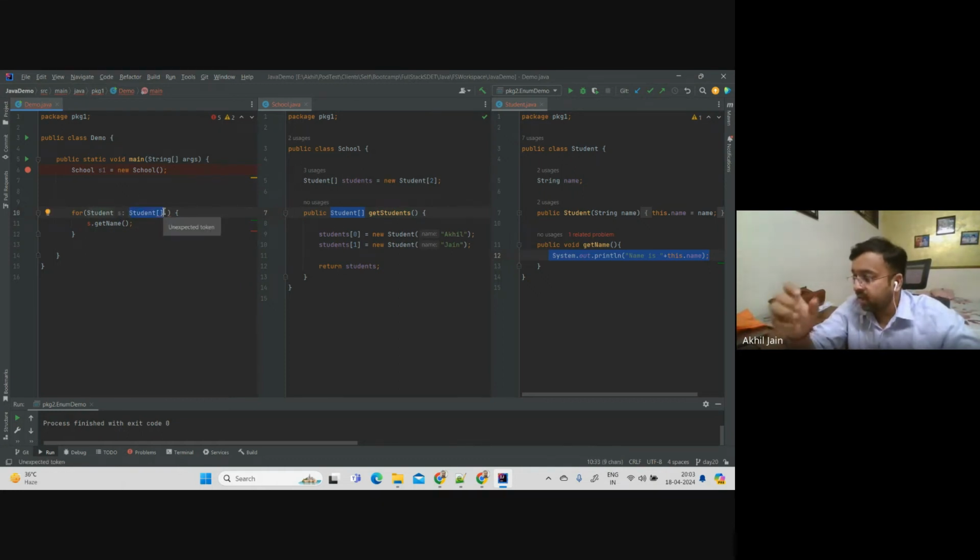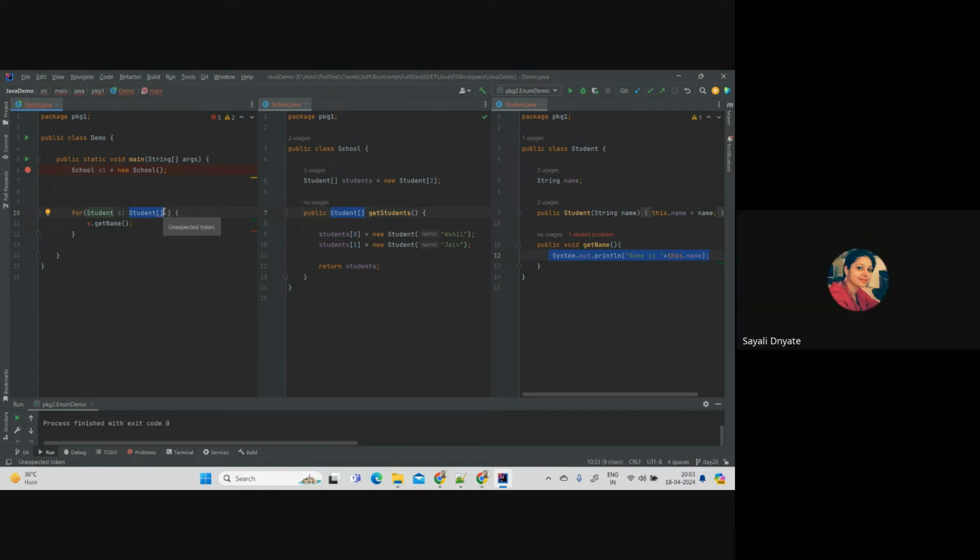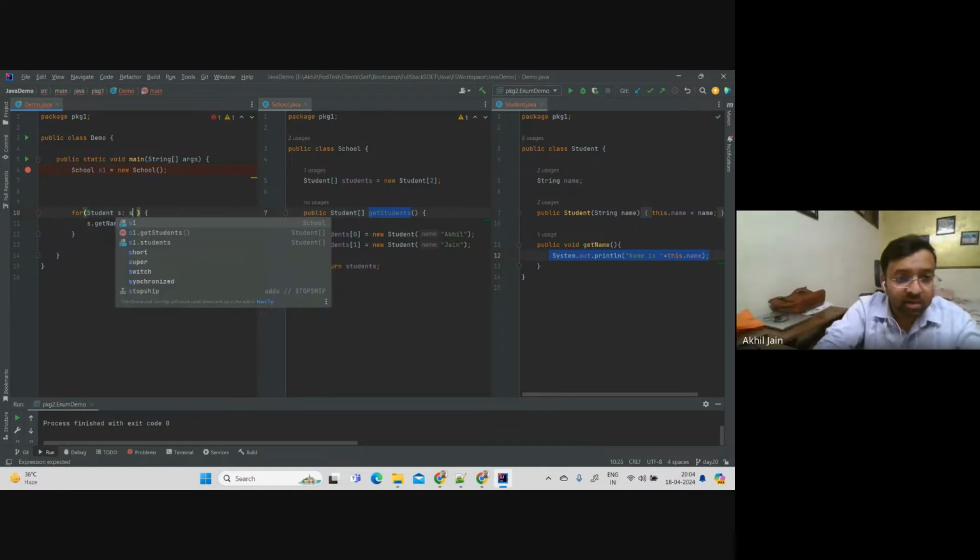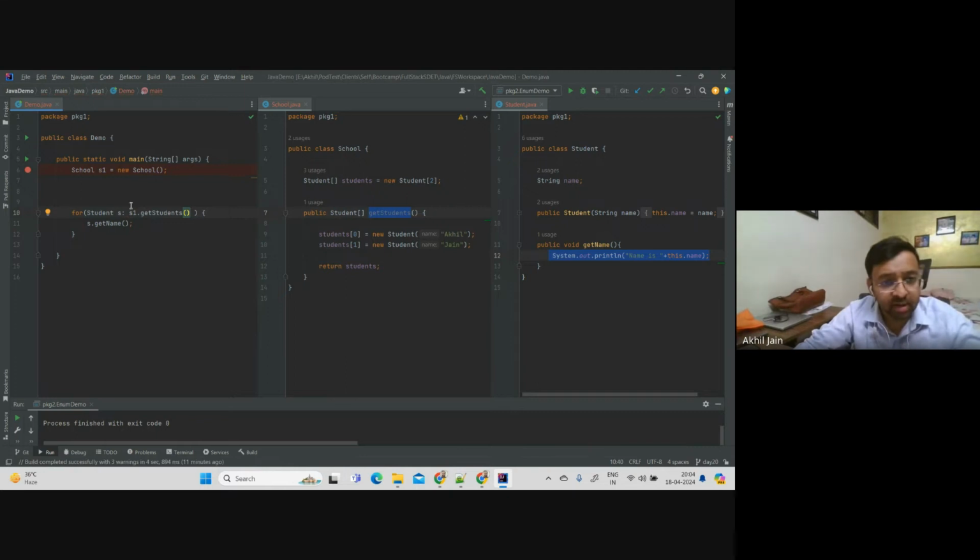So the student array contains what? It contains students only, right? So that's why I gave this type Student here. Now I hope you understood the point, right? So what will happen in the first instance? Let's say this loop starts working here. The first time, what will s be pointing to? s will be pointing to the first element in that array, which would be what? This thing, right?